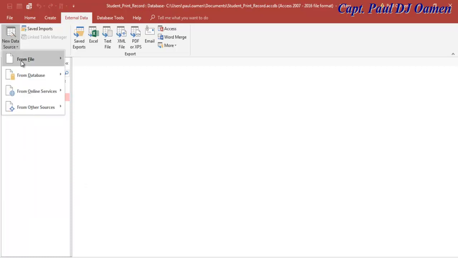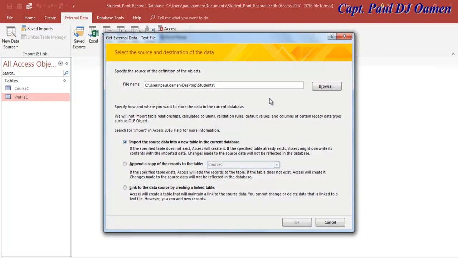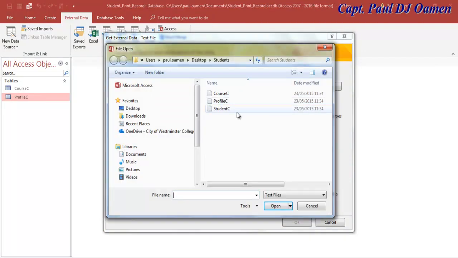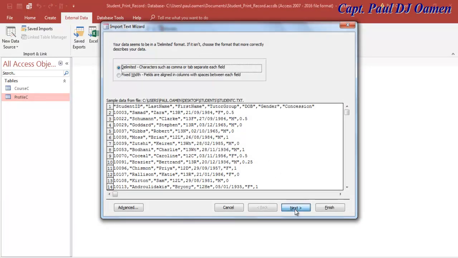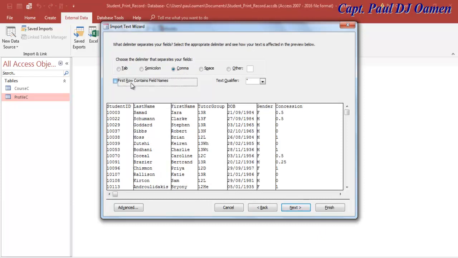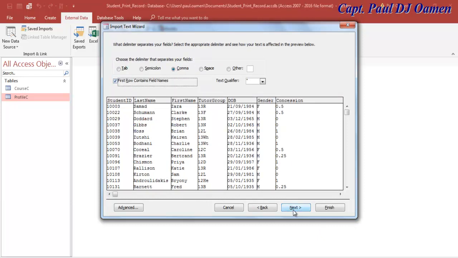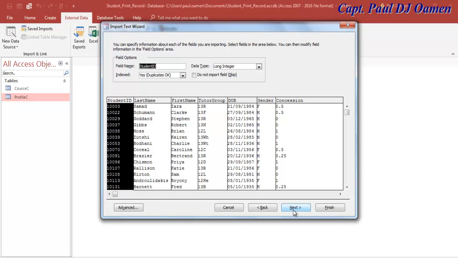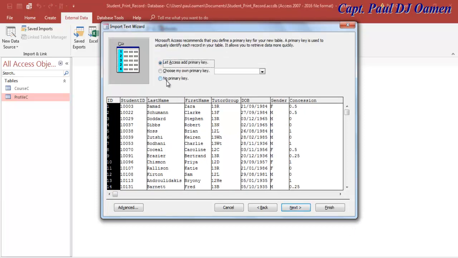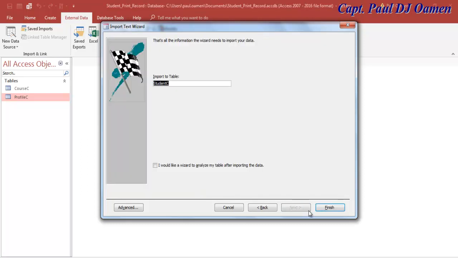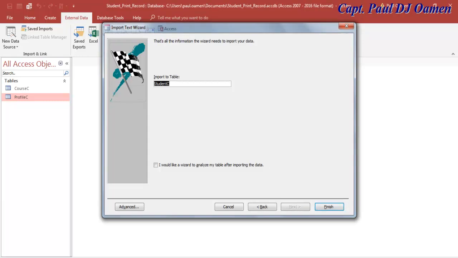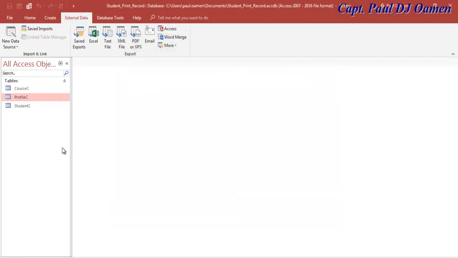Now let's select the last one. I have the last one here, and that's student. Click and open. Next. Let's go back there. Yeah, that's fine. Select the first row to contain the field names. Click on next and click on next again. Choose your own primary key right there. Click on next and finish. There, that is it. Now let me show you the design view.